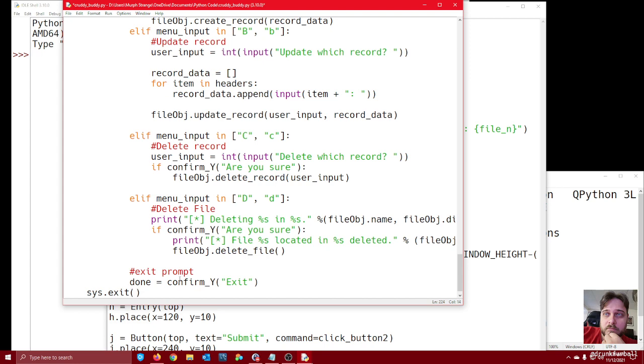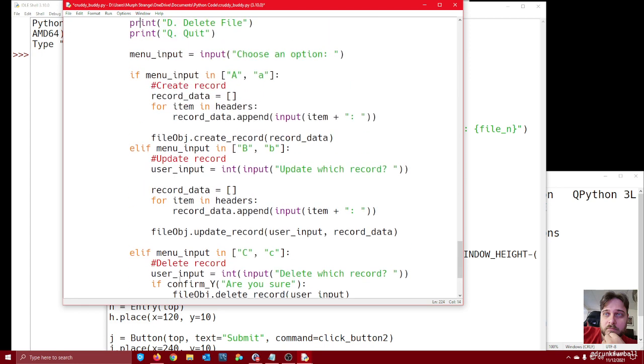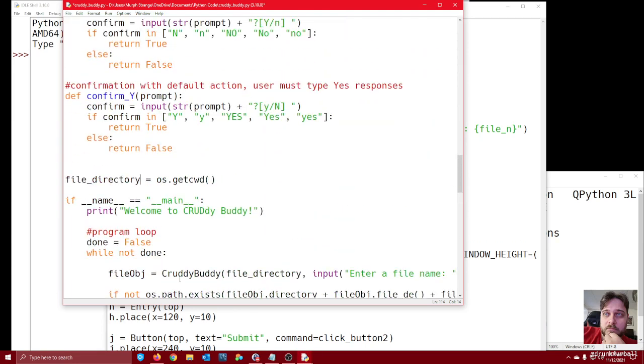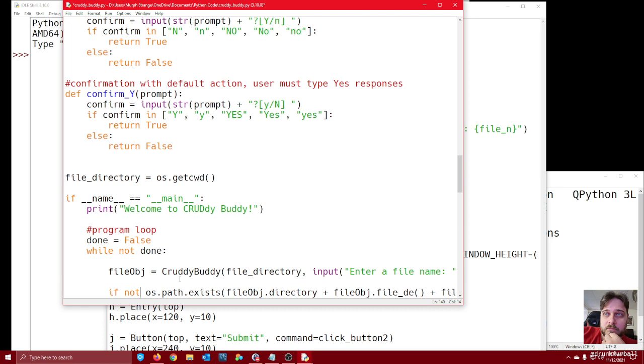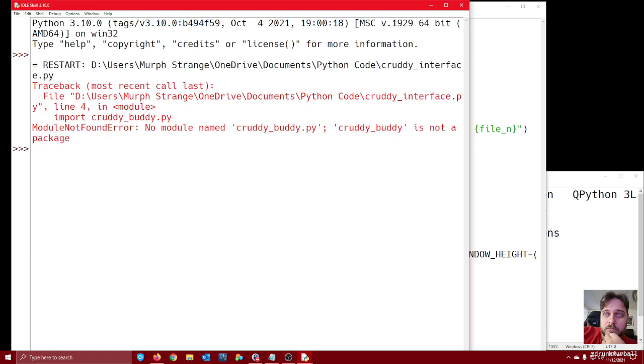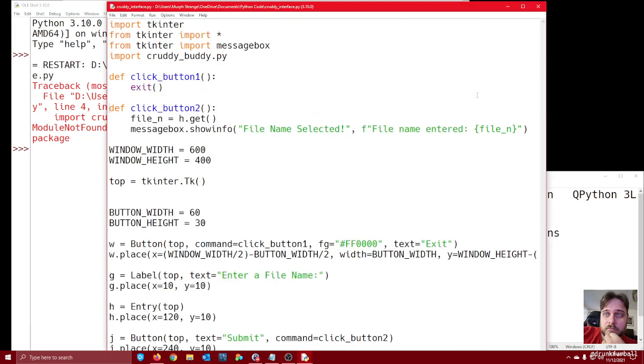I put the exit outside of the code block for our if statement. So by importing my Cruddy Buddy package, I believe it was completely canceling out my interface. Cruddy Buddy is not a package. Why can't I import that? What is going on here?